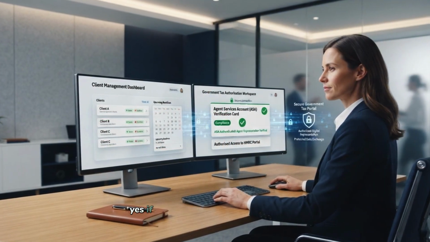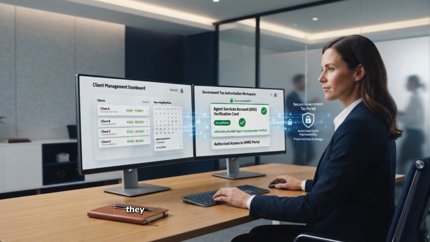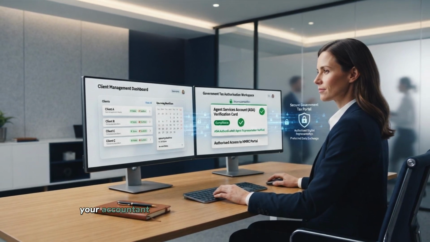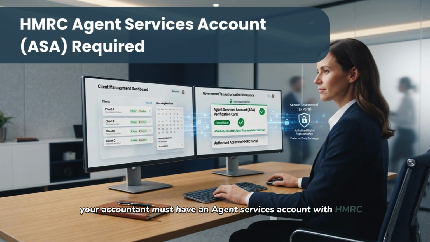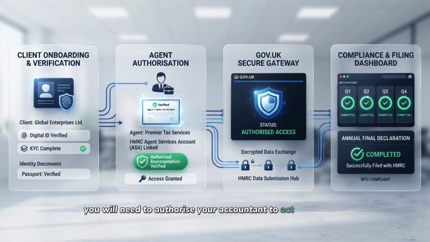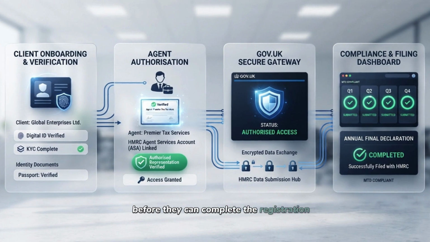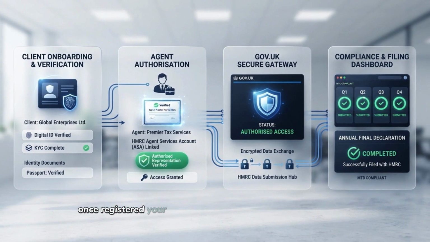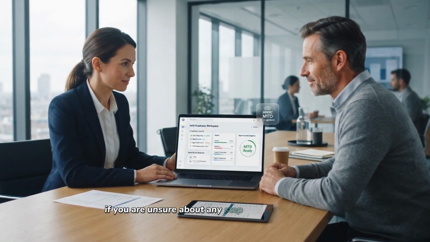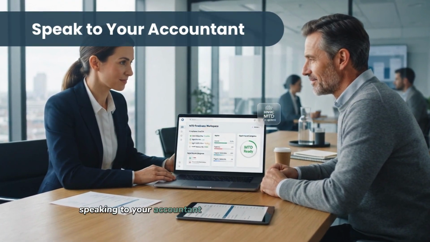Yes. If you use an accountant or tax advisor, they can sign you up for MTD on your behalf. To do this, your accountant must have an agent services account with HMRC, which is separate from their existing self-assessment agent credentials. You will need to authorize your accountant to act on your behalf before they can complete the registration. Once registered, your accountant can also submit quarterly updates and the final declaration on your behalf using their own MTD agent access. If you are unsure about any step of the sign-up process, speaking to your accountant before starting is a sensible first step.